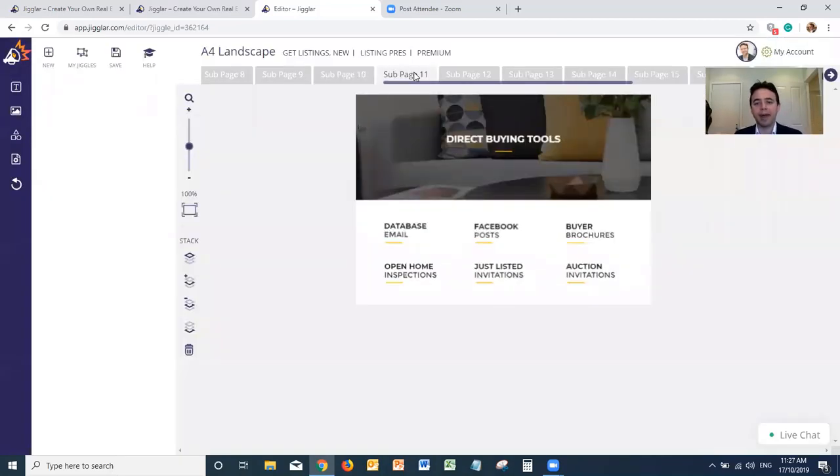Then we talk about our direct buying tools. And our direct buying tools are things like this. Mr. and Mrs. Seller, should you decide to list with me and activate my services, one of the first things I'm going to do is I'm going to go out to our database via email. And I can say this, I really like this dialogue.